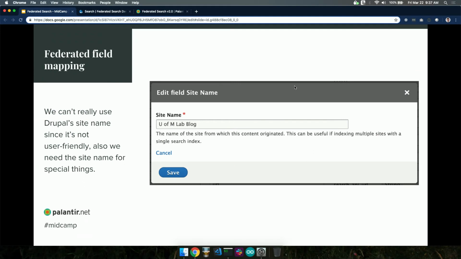And then, one more example. We have the site name field, and this allows you to enter whatever site name you want your users to see. Sometimes, as developers, we might not use the best site names for our Drupal sites, so this allows you to correct that if you have a not so user-friendly site name.